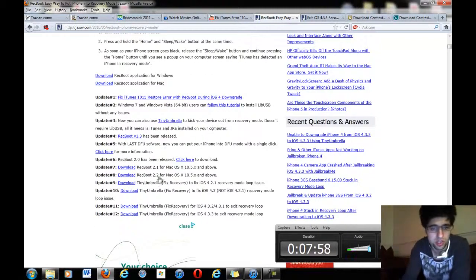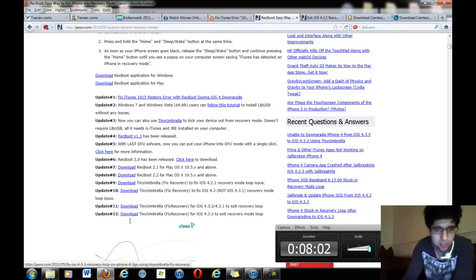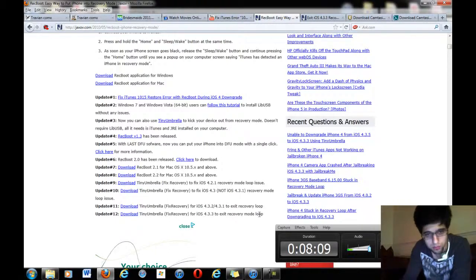What we gotta use is, if you come down to update 12. Update 12 tells you to download Tiny Umbrella, Fix Recovery for iOS 4.3.3 to exit recovery mode loop. That's what we need. But if you've restored your phone to firmware lower than this, you can use all these other downloads available. As you can see, if you have used 4.2.1, you will not need to download update 9.